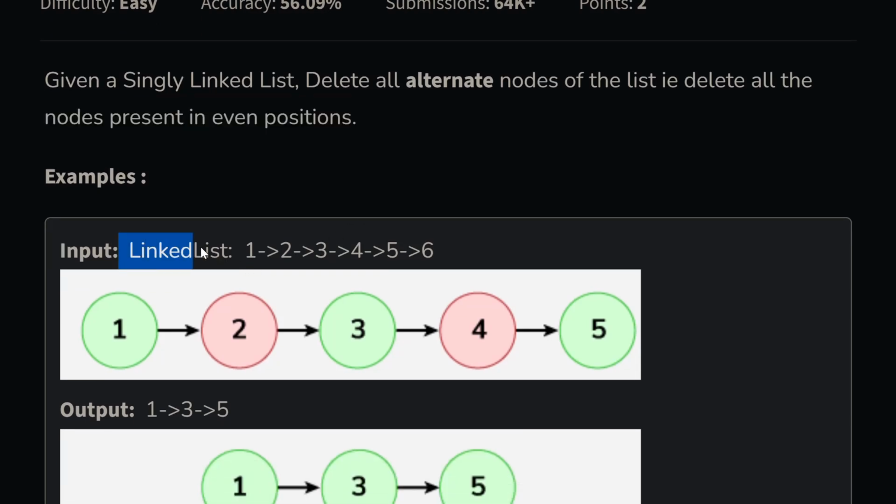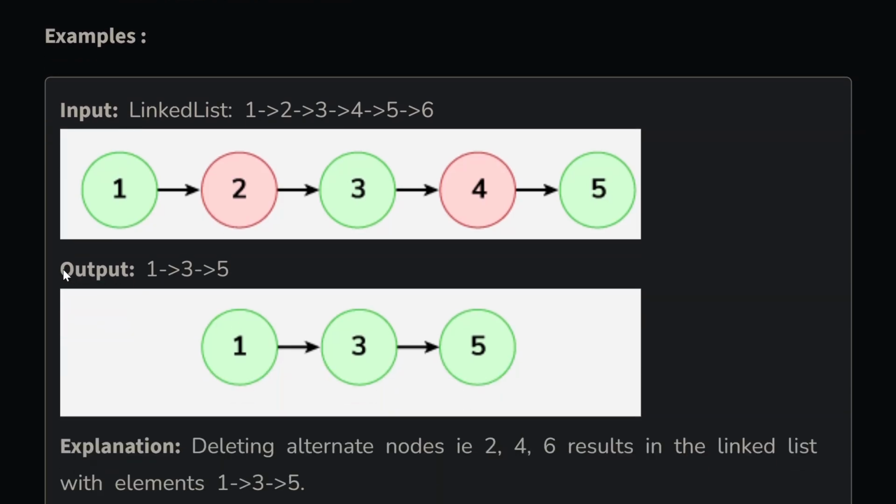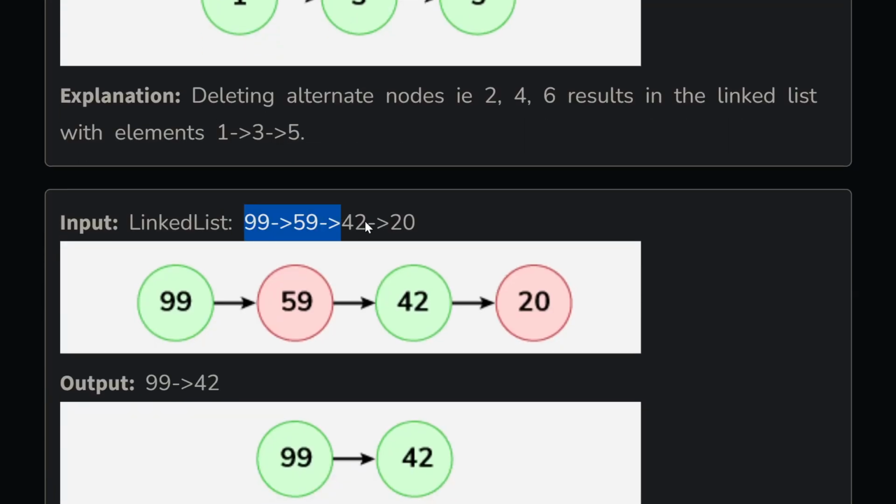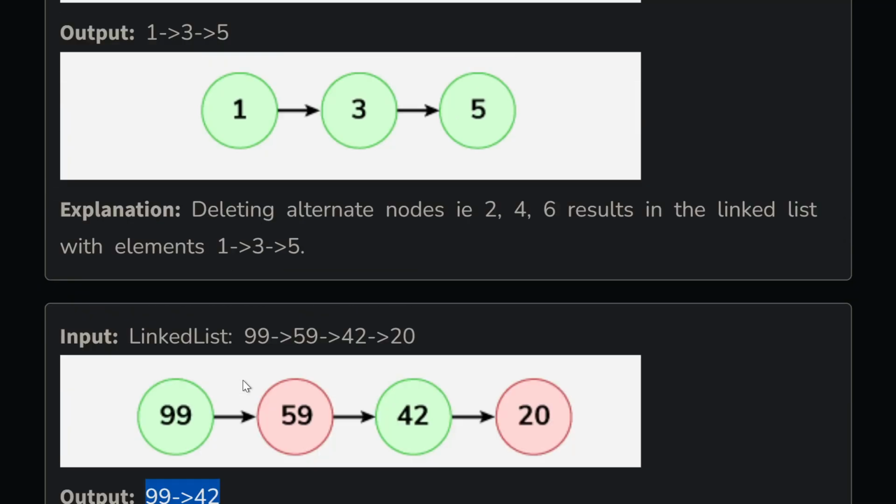So we are given this linked list. This is the representation of a linked list, and the red nodes are the nodes that we want to remove, and the output is the expected linked list. After deleting 2 and 4, the output will look like this. This is the second example, where we have to delete 59 and 20, that is, the nodes present in the even position. After that, this is the expected output.